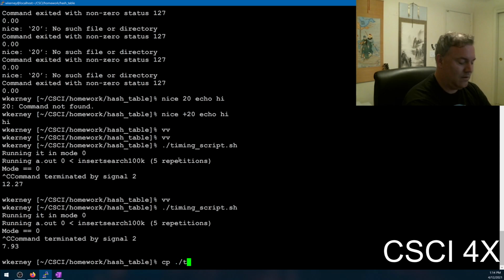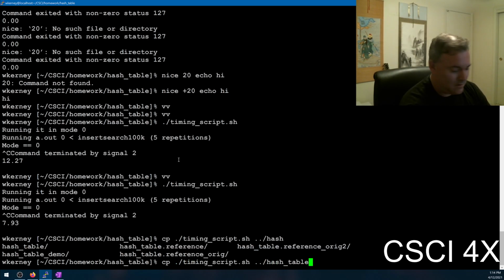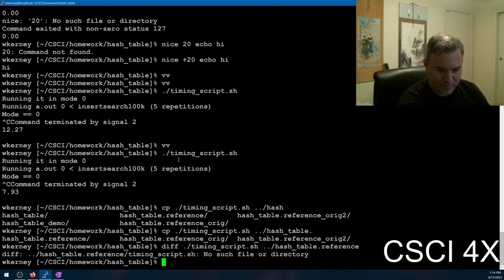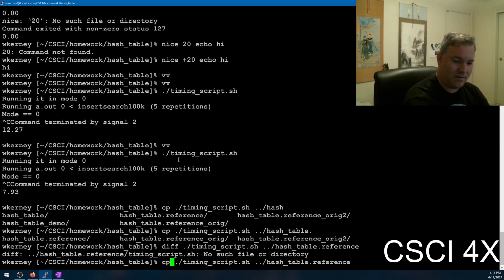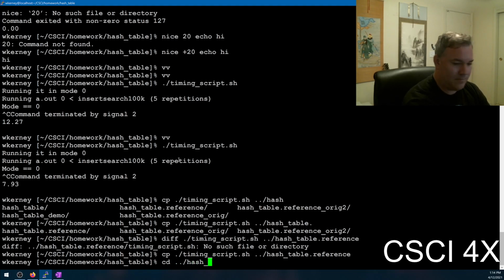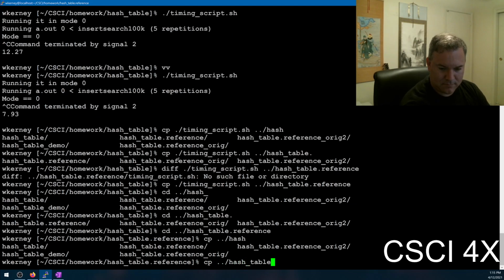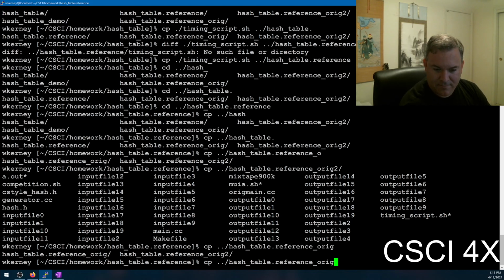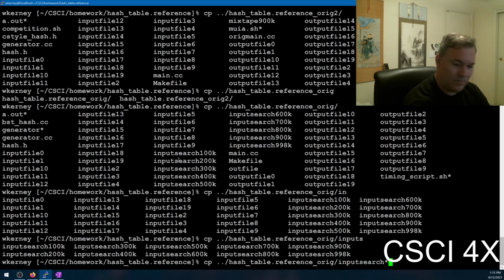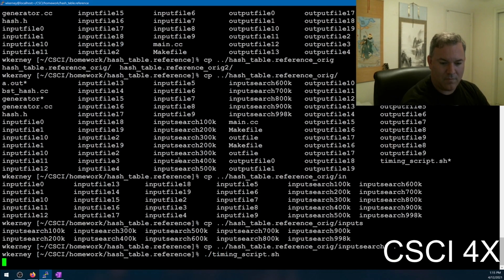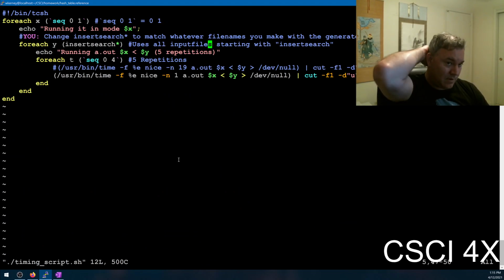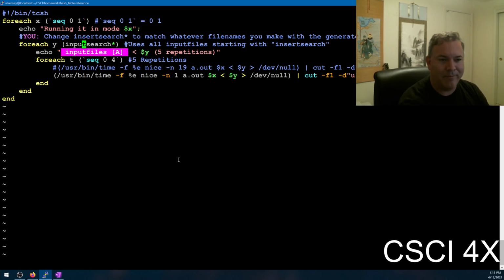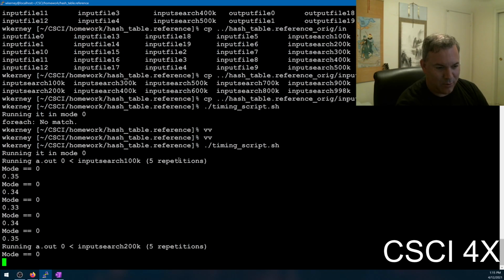Copy timing script up into hash table dot reference. Before I copy it, I want to diff it. Oh, I don't have one. Okay. Input search. Input search. Calls these things input search. Such a stupid typo. All right. Input search. All right. So 0.35, 0.34.